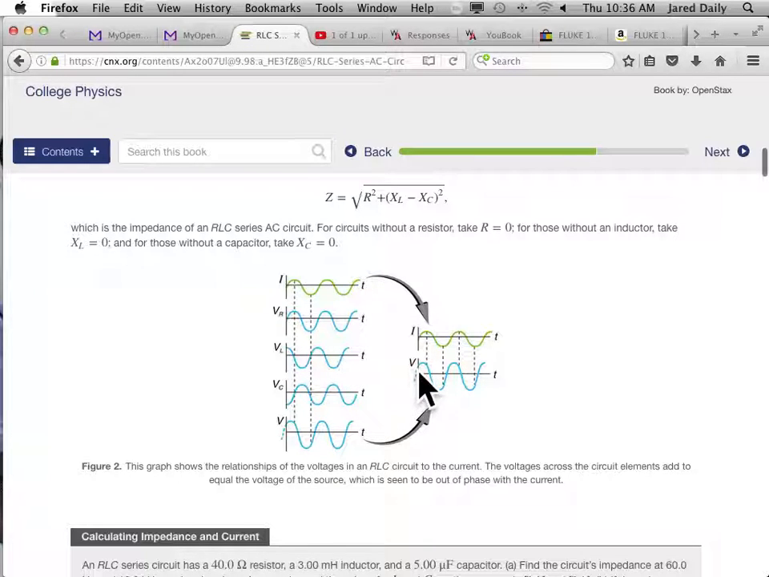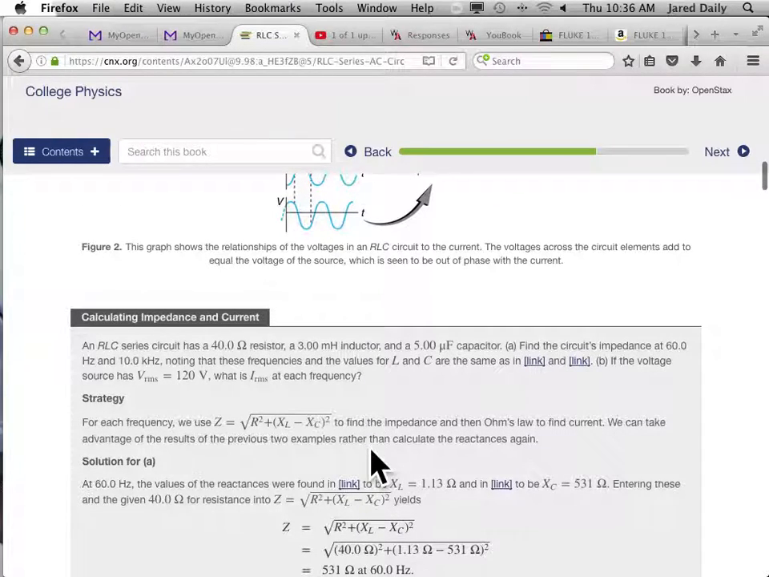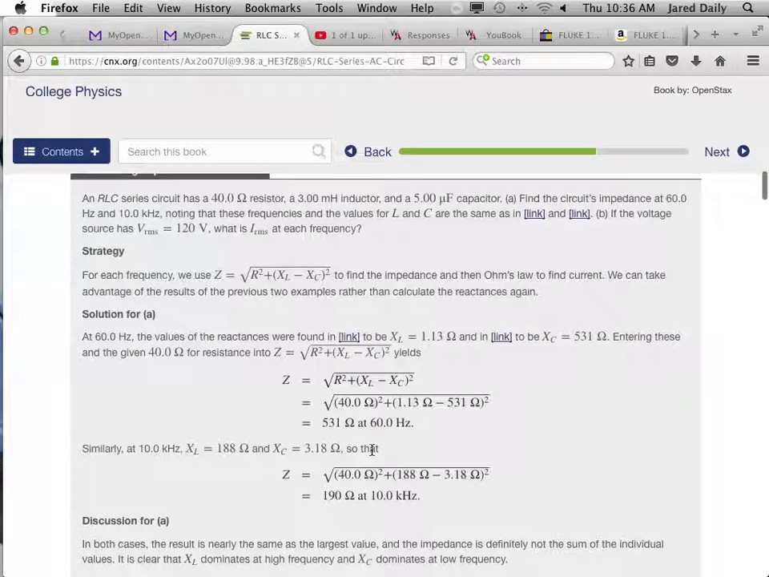And if you can get it just right, you can get the current and the voltages to peak at the same time across the inductors and the capacitors, and you can get a maximum amount of energy in the circuit. In this example, they just calculate that total reactance, which we call the impedance.